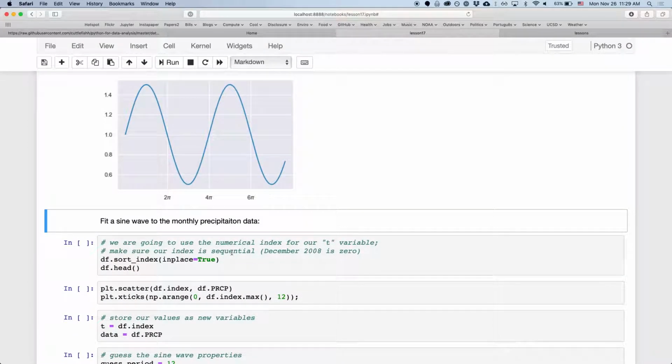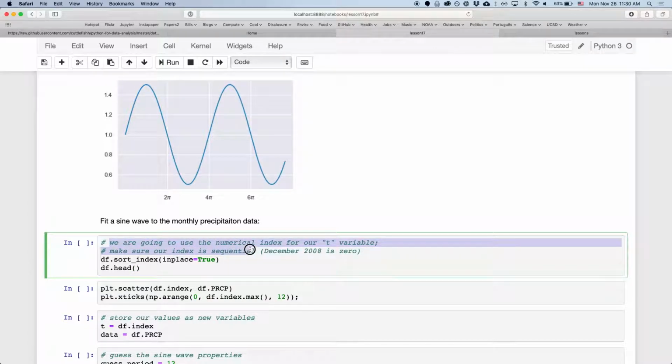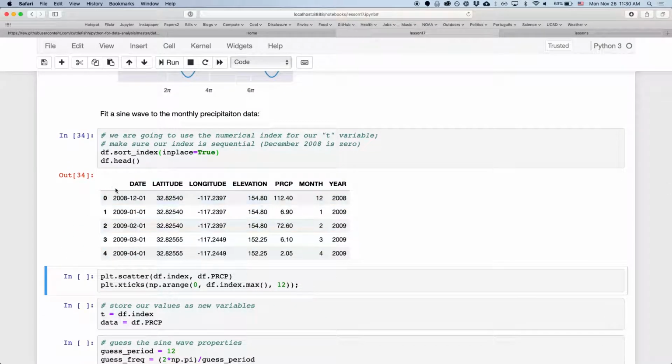What we want to do now is try to fit a sine wave to the precipitation data. We're going to look at the dates sequentially, because we know, especially in San Diego, we have very periodic precipitation. It rains in the winter and it doesn't rain in the summer, and that's a reproducible thing. So we should be able to fit a cyclical pattern to that data. We're going to use the numerical index as our time axis. First we want to make sure that the data are sequential.